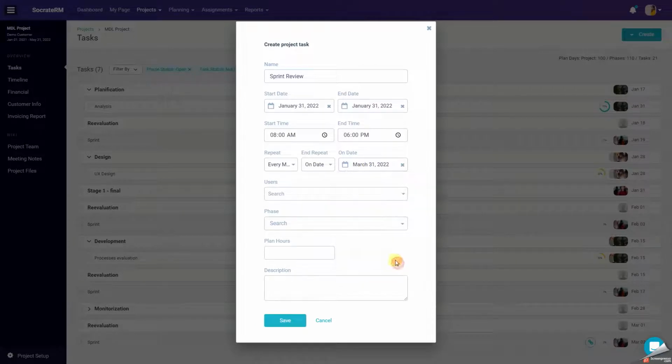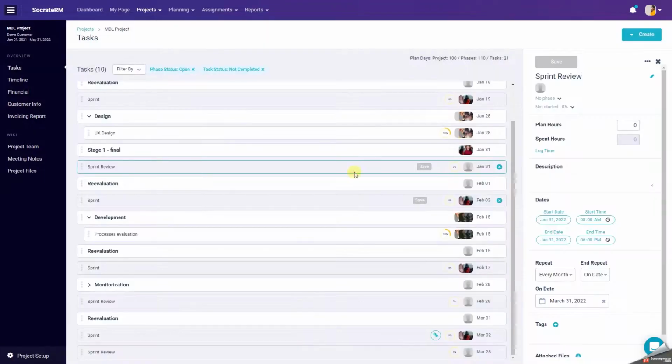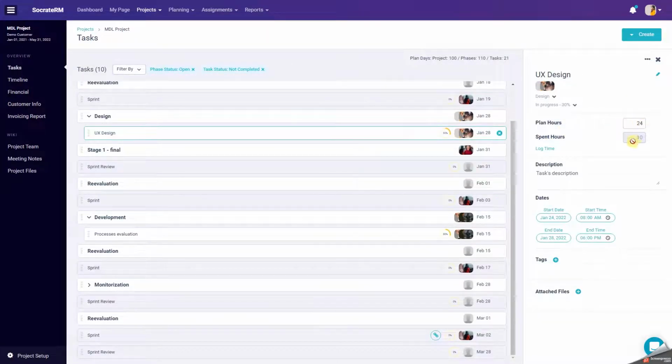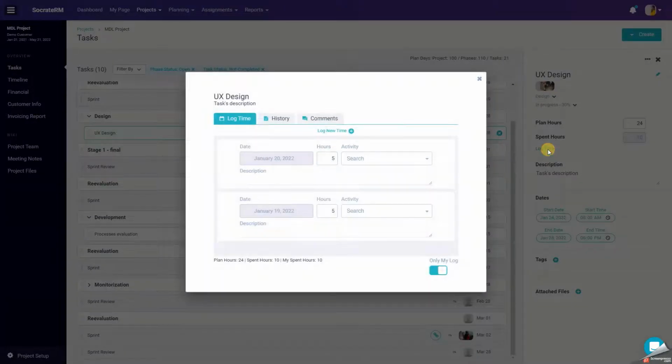On each task you will see the number of planned hours, which represent the planned time for completing the task, and also the number of spent hours. The spent hours field is automatically filled in with the number of hours logged on that task by the task's assignees, who logged their time on their personal page, using log time.